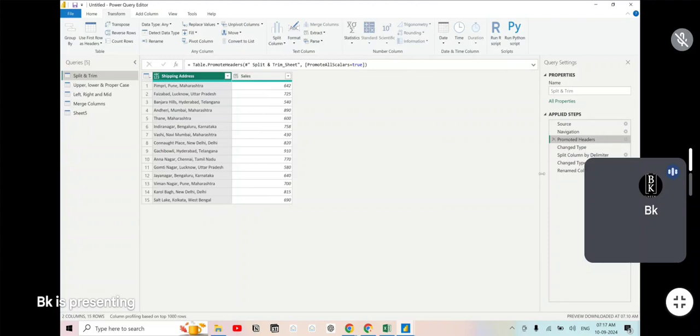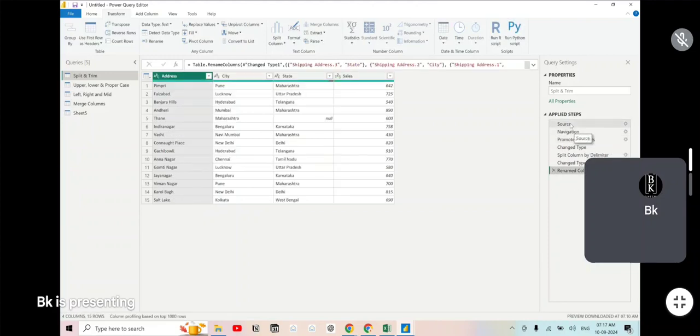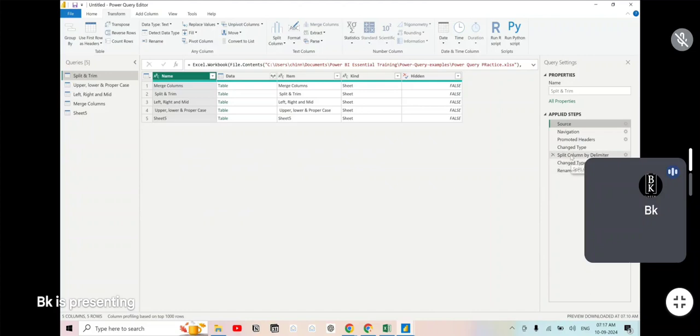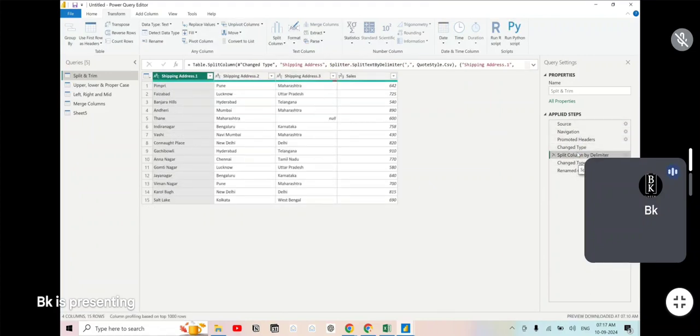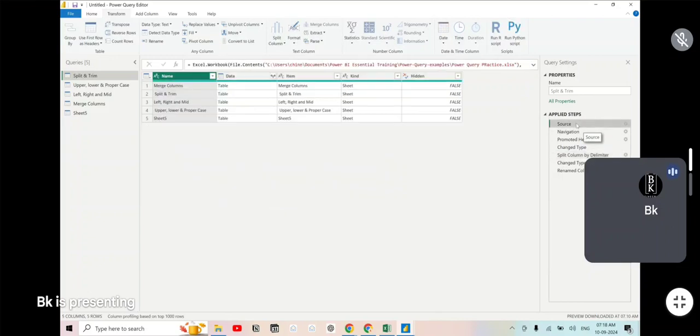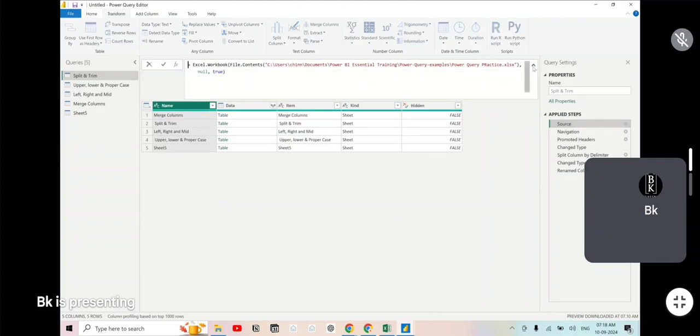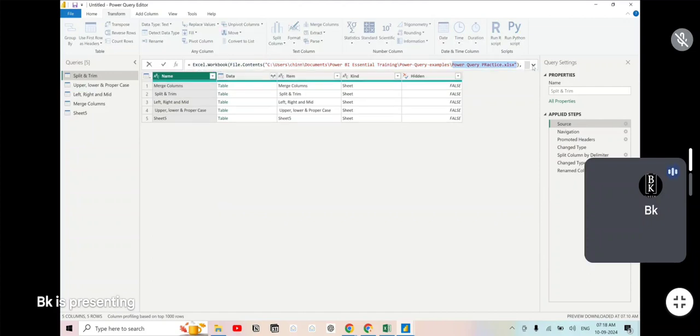But how I was able to see this: in the applied steps, if I click it, it will go back to that step. That's why, if you see, the first thing is the source, where the data came from. If you expand this, it came from an Excel workbook. This is my directory. This is the file name. So this is where the file came from.